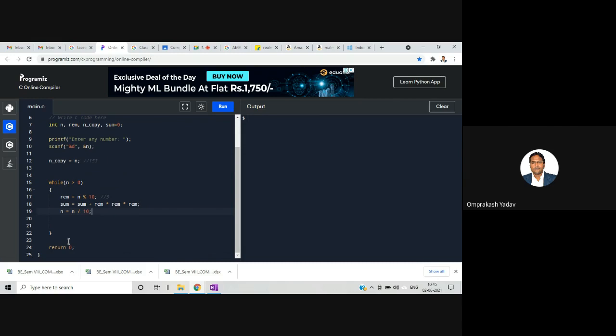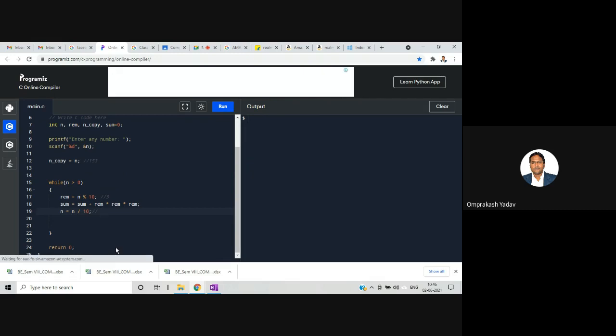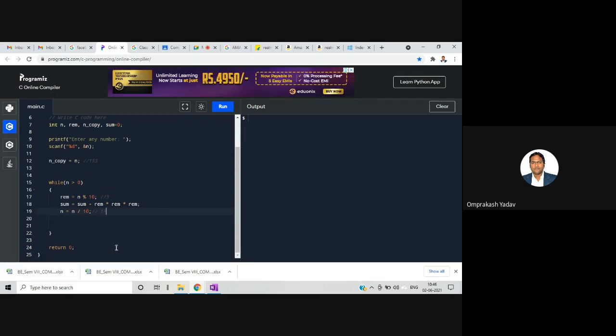So n is equal to n by 10, and after this, what will happen here? n will get reduced to 15. Now 15 is still greater than 0, so it will go in the above loop, right? It will check whether 15 is greater than 0. Yes, it will go inside, it will take out the remainder, then it will do the sum.